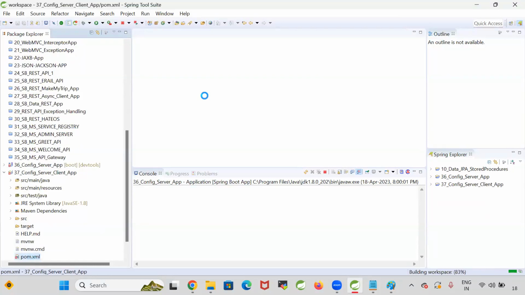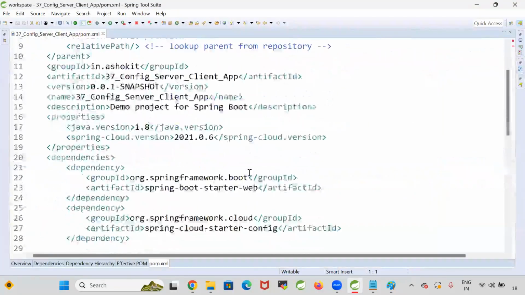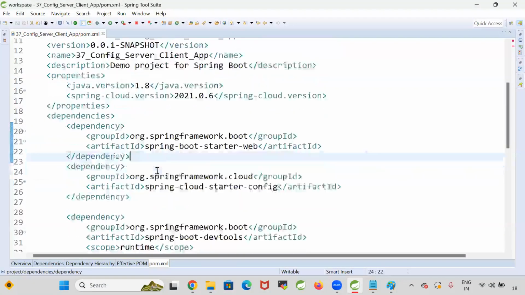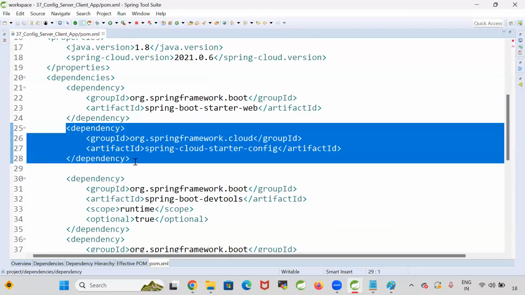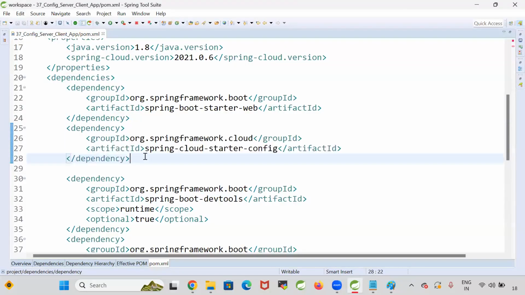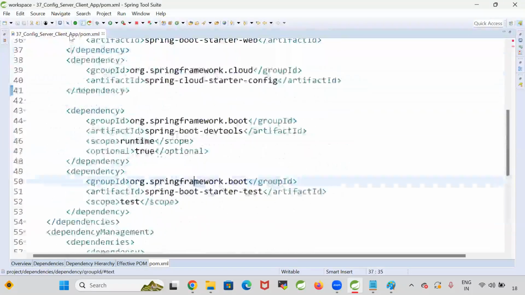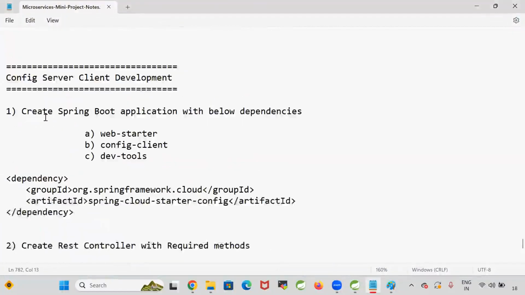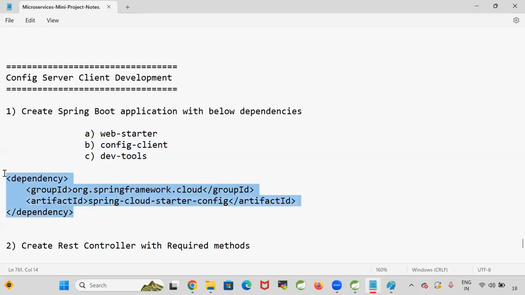In this application, what are the dependencies available? Let us verify that. Now, if you see Spring Boot Starter web dependency added to create a REST controller, and I have taken Cloud Starter config dependency. It is used to connect my application with the config server to fetch the properties. And I have taken dev tools and a test dependency available. That is fine. So we are able to complete our first step. Create boot application with below dependencies. Web starter, config client, dev tools. Config client will look like this.